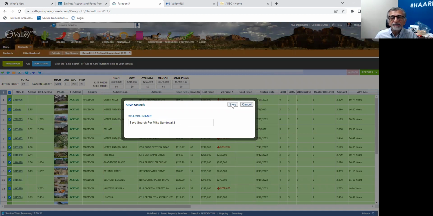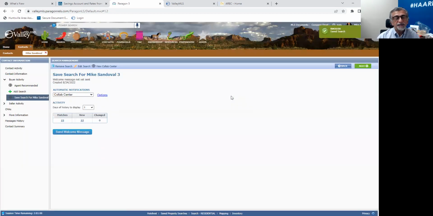When you click Save, you are now at the third step, which is the notifications. You have created the Collaboration Center. Notice it says automatic notification and it defaults to the Collaboration Center. I want you to leave it there unless you want to change it to emails. But the fact is you want it to be a Collaboration Center. It is a real-time, I'm going to show you what it looks like. It's a real-time interactive website.